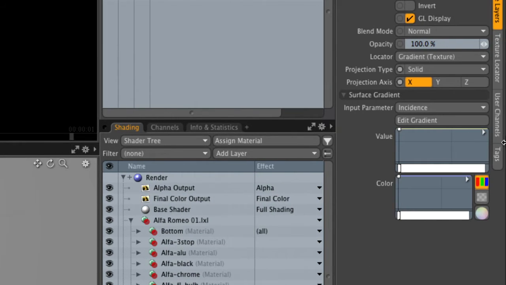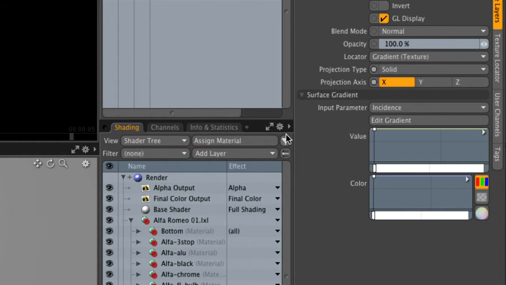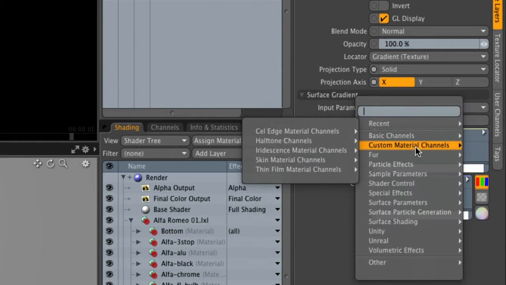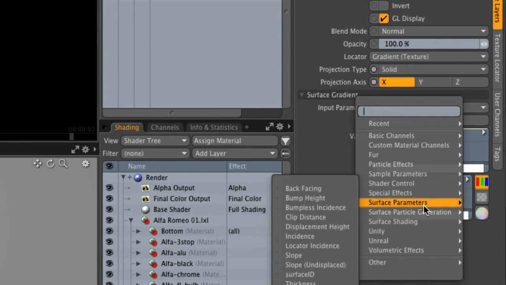Okay, so let's start wiring this together. The input parameter is not going to be incidence, which is the angle of the object to the render camera. We want it to be, and I've got to remember where it is. Oh goodness.